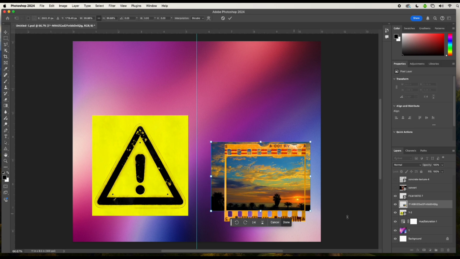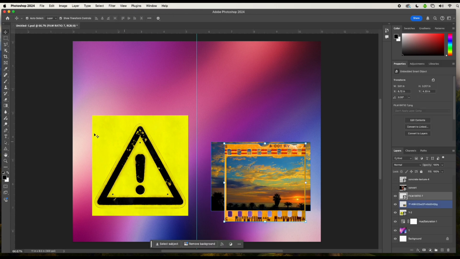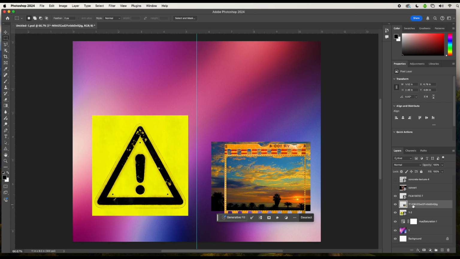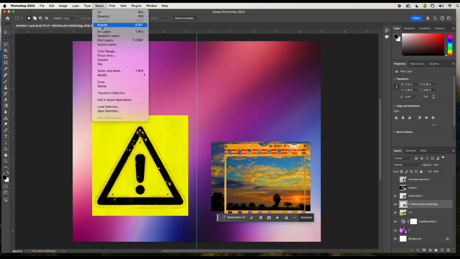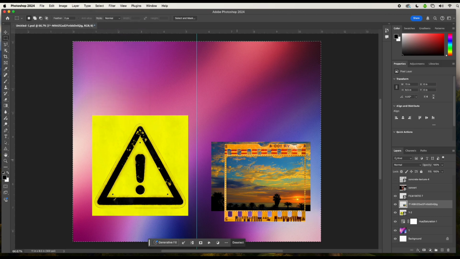And so what I'm going to do is go to the film layer, go to the rectangle marquee. I'm going to make sure that the square kind of overlaps just a little bit. And then I'm going to go back to the sunset. At the top of the screen, select inverse or Shift Command I, and then press delete and then Command D. So this has put the sunset directly into that shape.